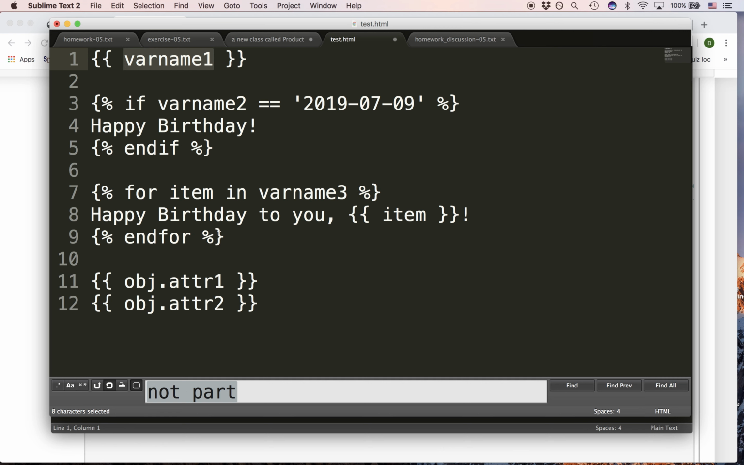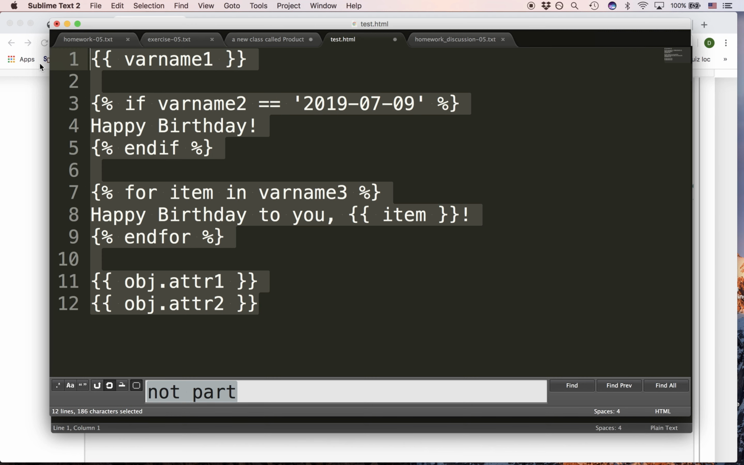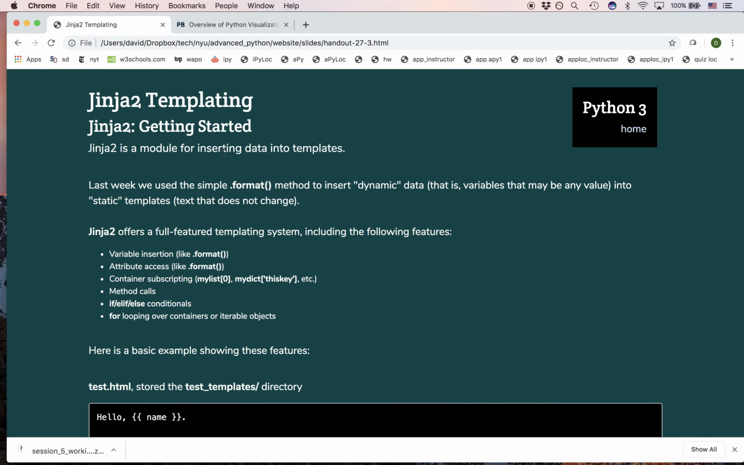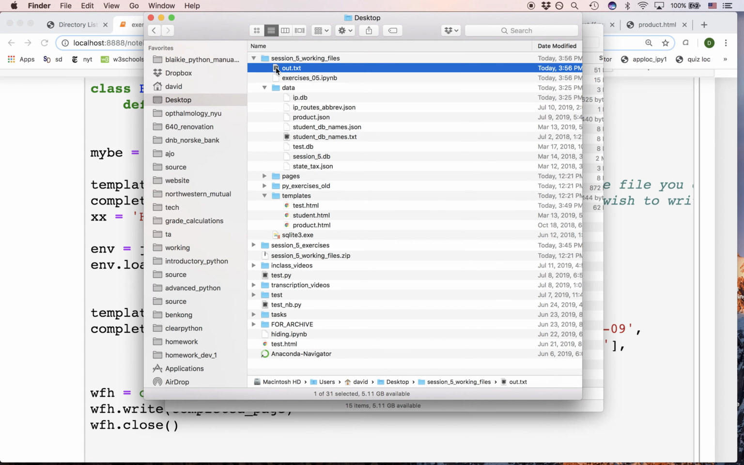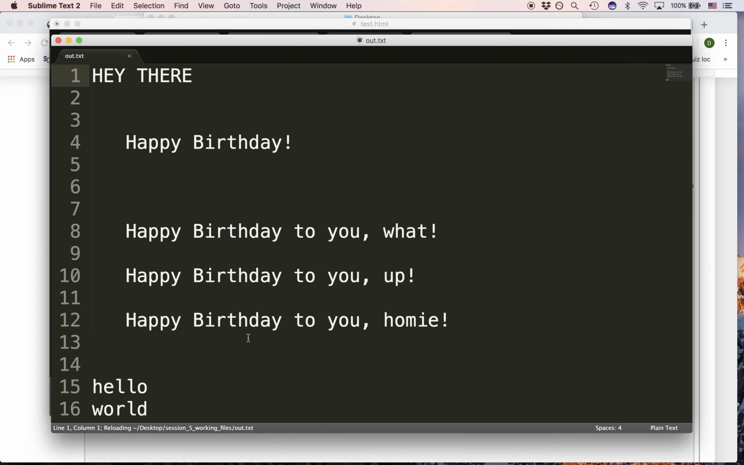Otherwise, the page is really designed for us to put in formatting, any other kind of styling, or whatever else we would like to put into a page, and then insert that data into the page when we do the render. And so that's why by the end we get this lovely out.txt, which has everything written up nicely.